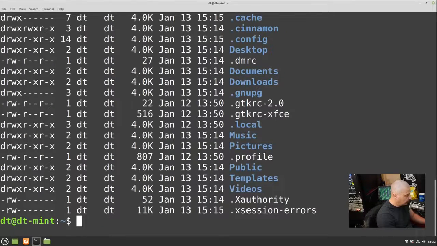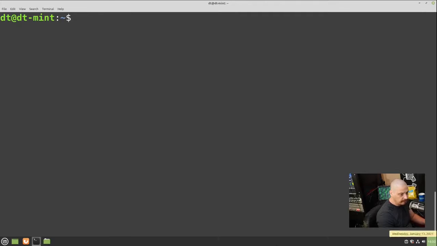Now let me clear the screen. So Control-L to clear the screen. Now what if you didn't know all the flags that were available for the ls command? Because there's a lot, many more than what I just showed you. And maybe you want to go and read about some of the flags that are available for a particular command, such as ls. Well, what you need to do is read the man page.